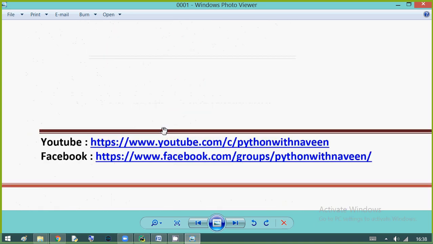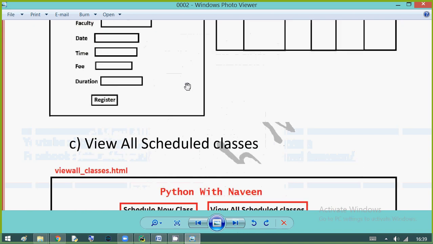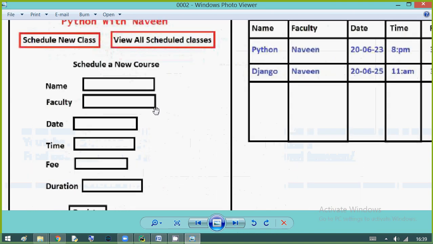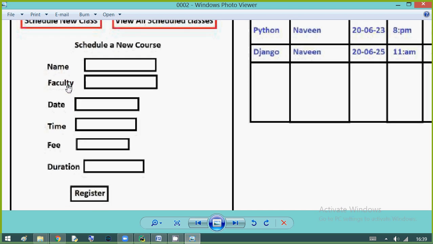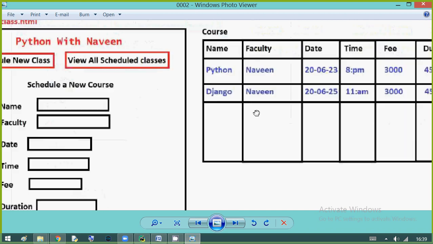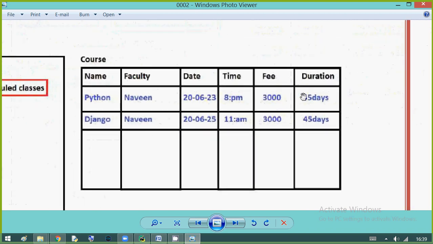Similarly, for a scheduled new class, you'll get a form like this, with basic fields like what is the name of the course, next who is the faculty going to teach that, on what date, on what time, what is the fee and duration, fee and duration both separate, and register. Once you click on register, the records need to be saved into the database.